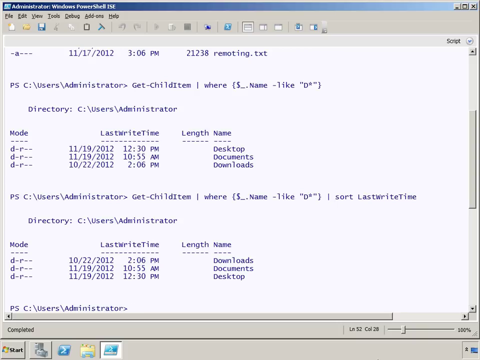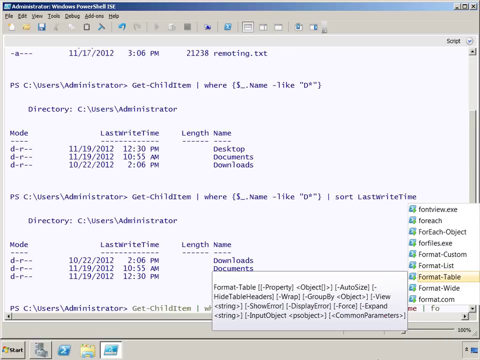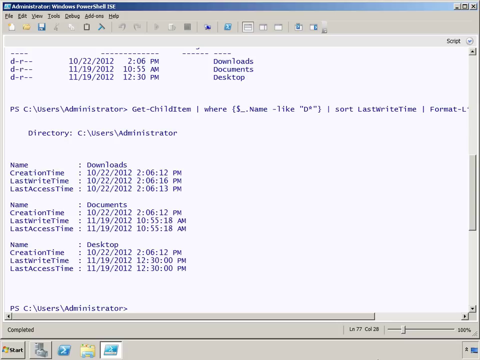So this is looking pretty good, but maybe I want a different format for it. Well, there's also a set of formatting commands in PowerShell that also accept pipeline operations. So we can take this exact same line of code and add another pipe to it, and this time we're going to format it. And we'll try, let's say, format this as a list. And you can see that I get a very different looking format to what I had before.